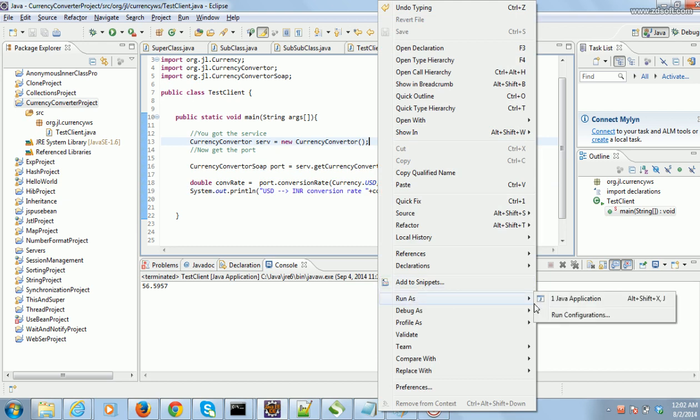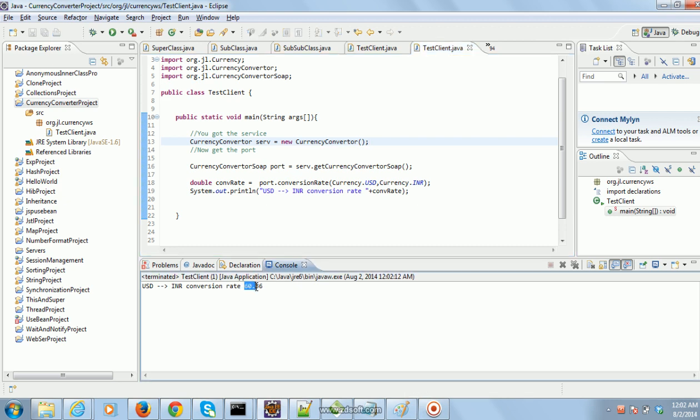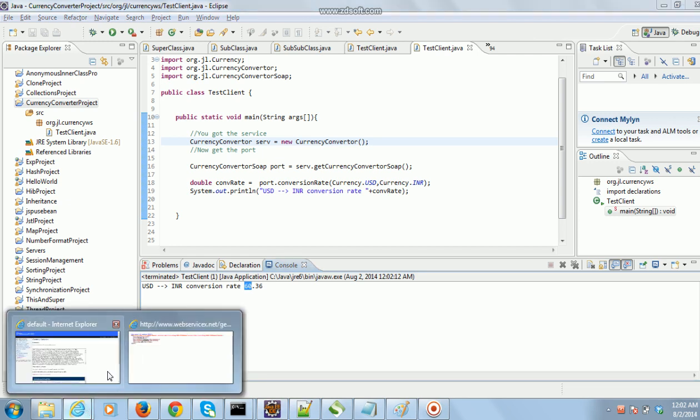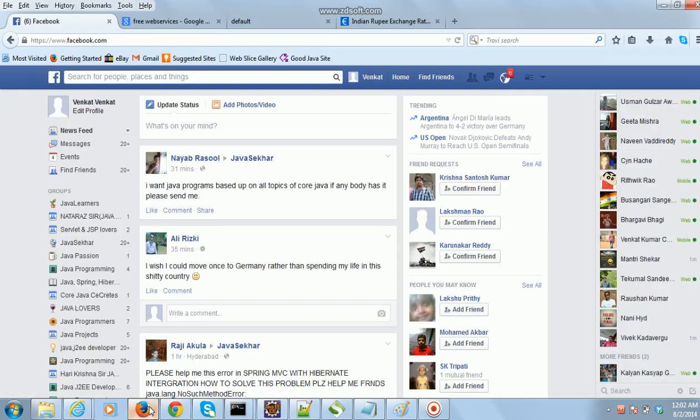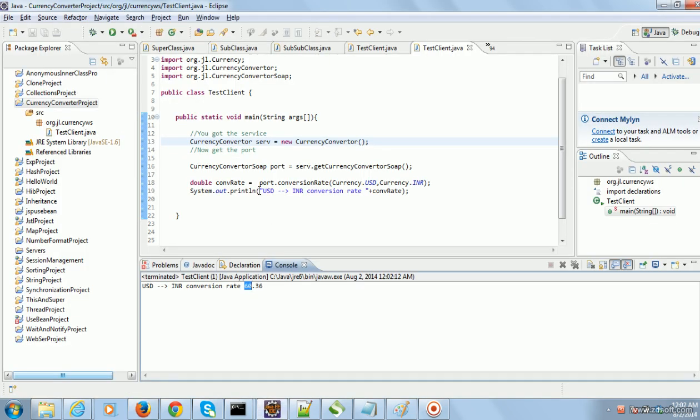Now I run this. Can you see? So basically the conversion rate is $1 is around 60 rupees, Indian rupees. So if you want to test with some other things, suppose if you want to find rupees to pounds conversion, give GBP here.